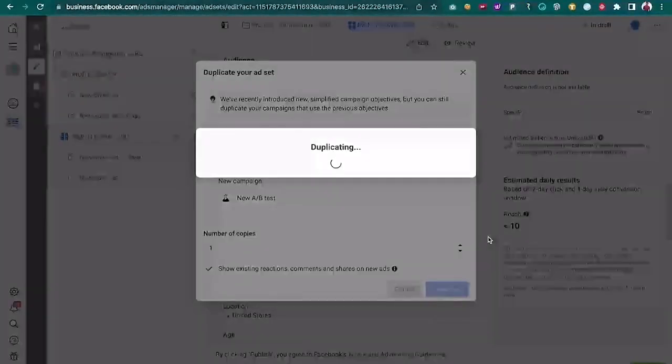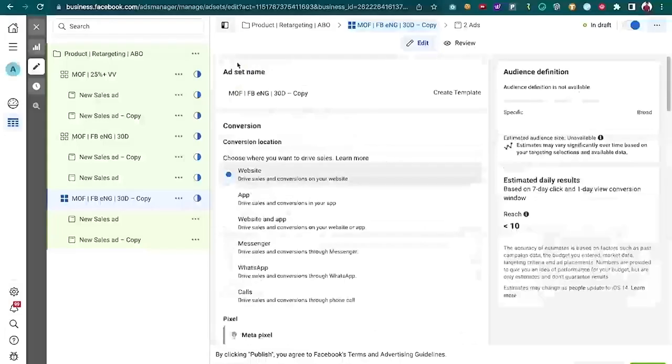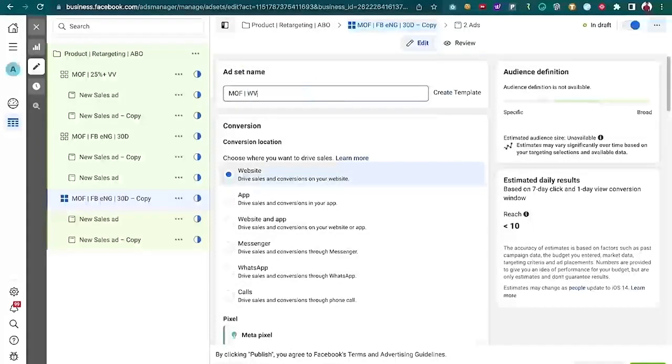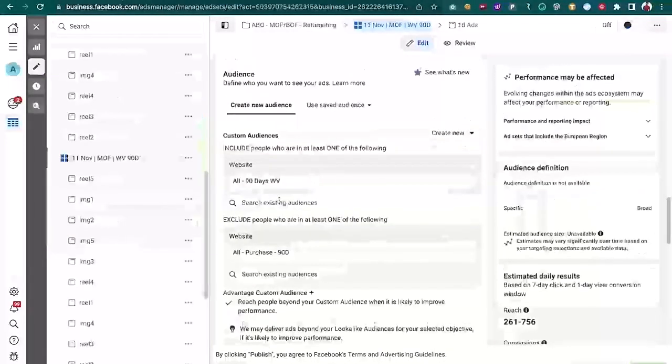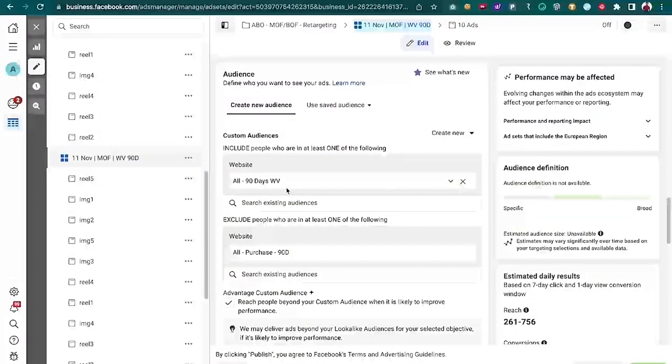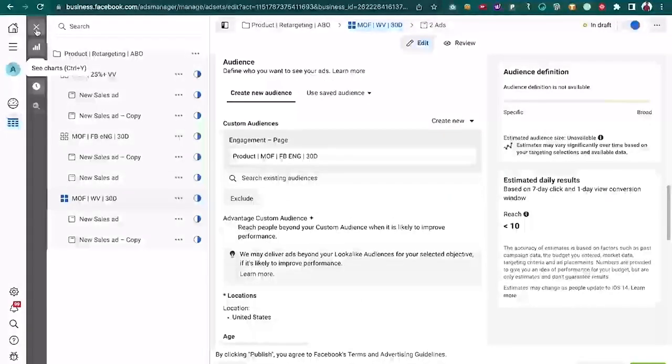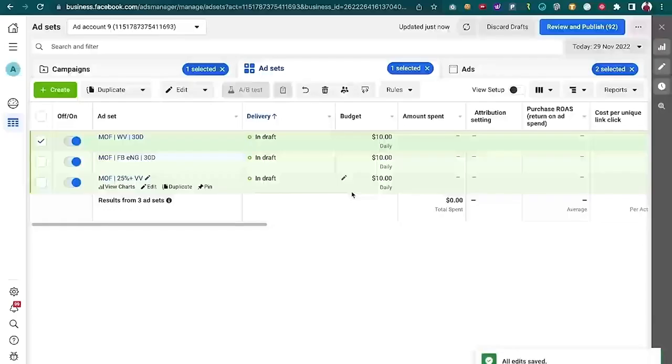Now you should select website visitors, and then you can remove, for example, you can select website visitors over here, and you can remove people who have purchased from your website. You can see I have added 90-day website visitors, but I have removed all the purchasers in the 90 days. Similarly, you can apply it for your ad set as well.